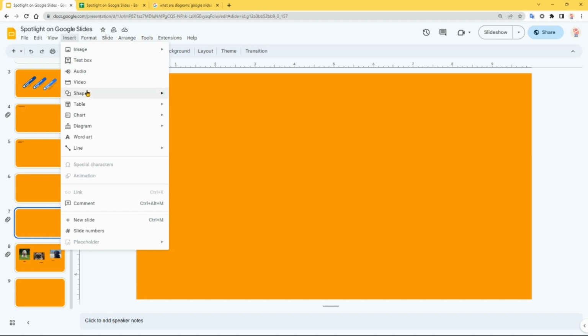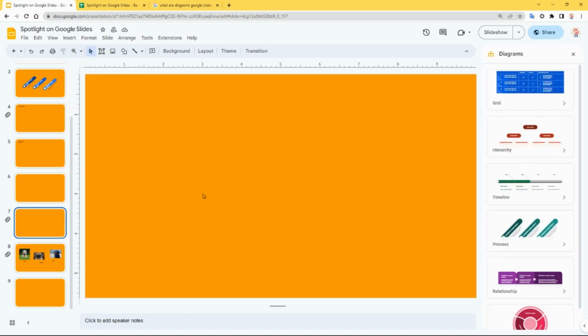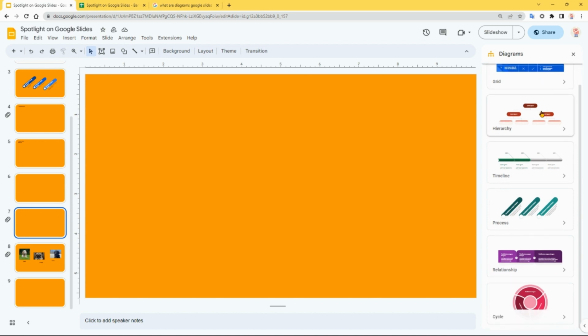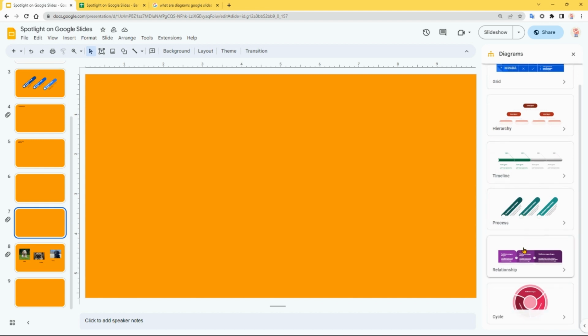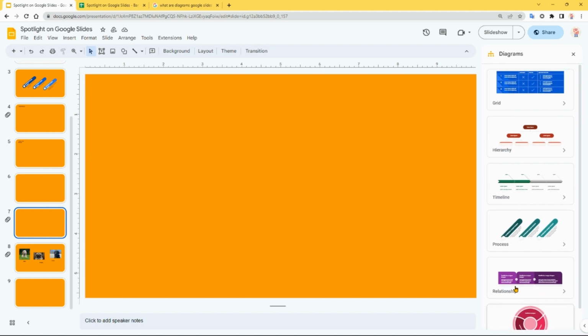Diagrams are modular items that you can insert within your slides for representing the stages in a process or timelines. Once again, you can find them in the Insert menu, where you can see a list of the ones available or a list of all of them in the same place. Once you click View All, in this case, you'll see a visualized list of each type: grids, hierarchies, timelines, processes, relationships, and cycles. And these are useful in a wide variety of contexts.